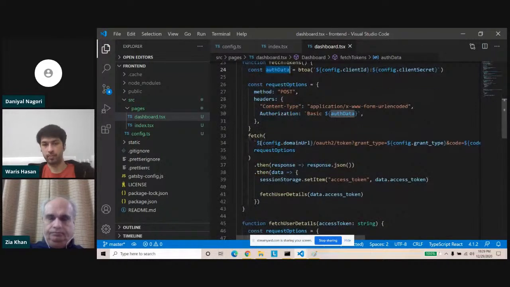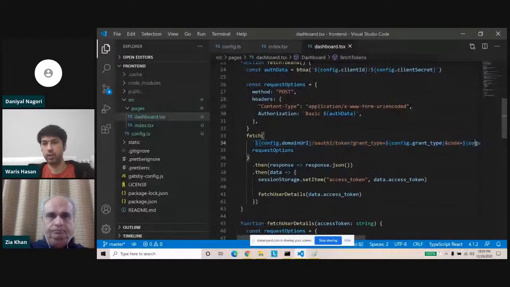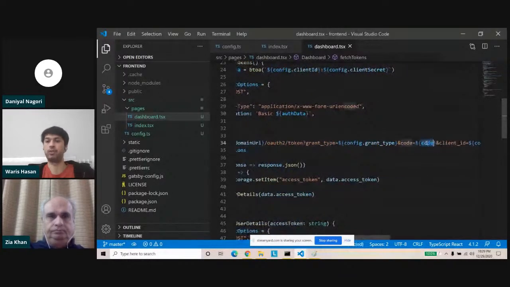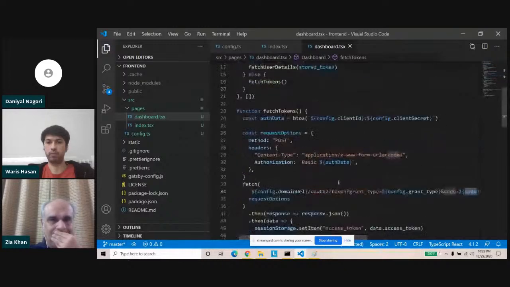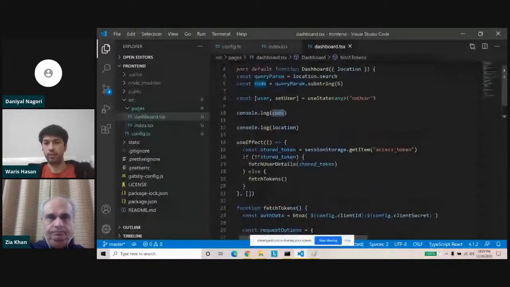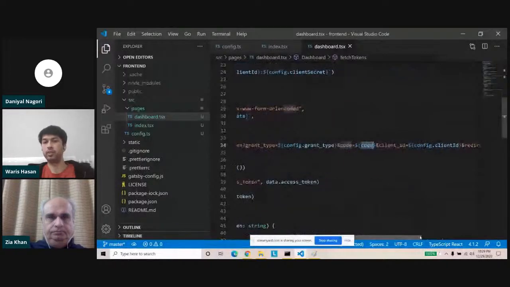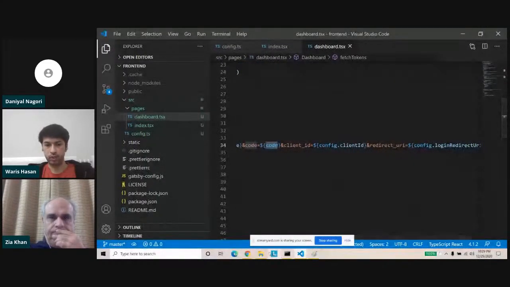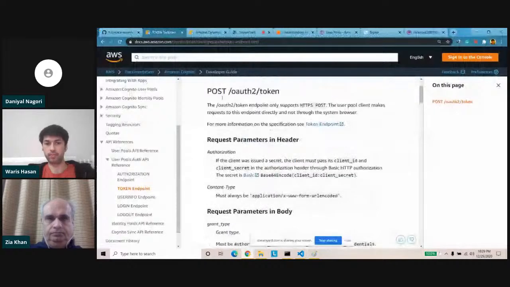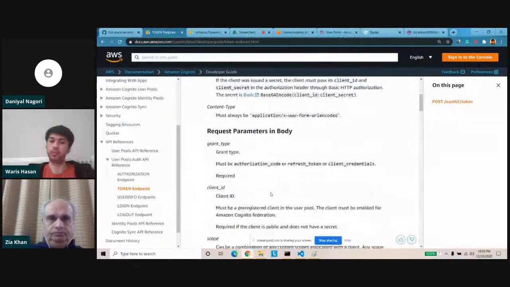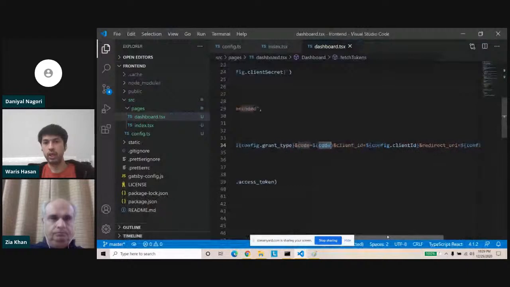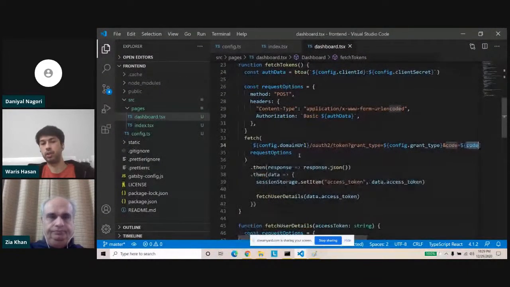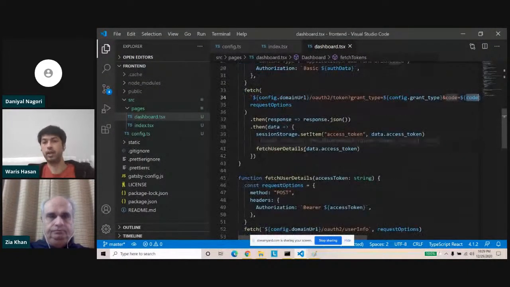You just have to do a post request on this link, and you can see the code that we fetched from our URL is being passed over here as one of the parameters. This is what we fetched from our URL, and we are passing it as one of the query parameters. The rest of the parameters are client ID, redirect URI. You can see all the parameters from this document. It lists all the parameters you need. Now the response of this would be your access tokens and your ID tokens.